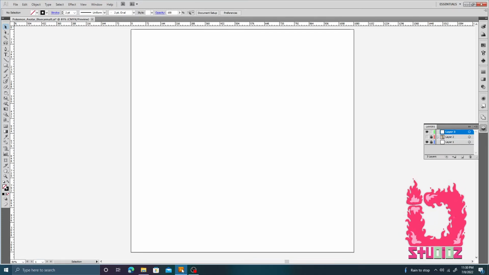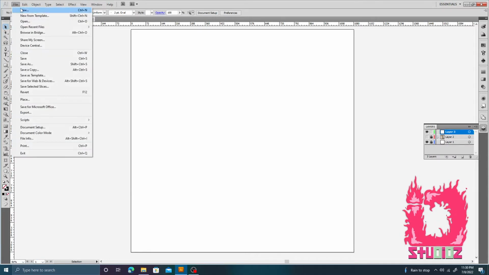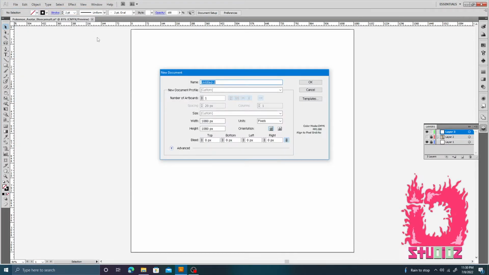to use Adobe Illustrator. Here we have the software open. To start out, you can hit File, hit New. For the name, you could put whatever you want, you could put avatar. Preferably, you go with pixels, 1080 by 1080. You want a perfect square for the most part. I already have mine created.